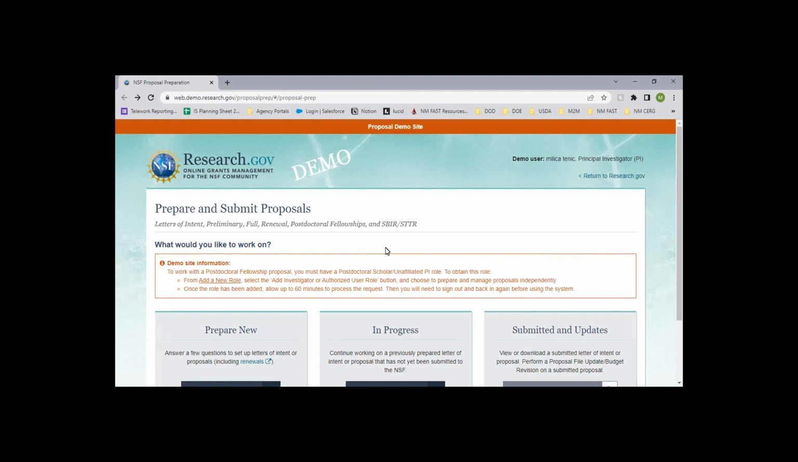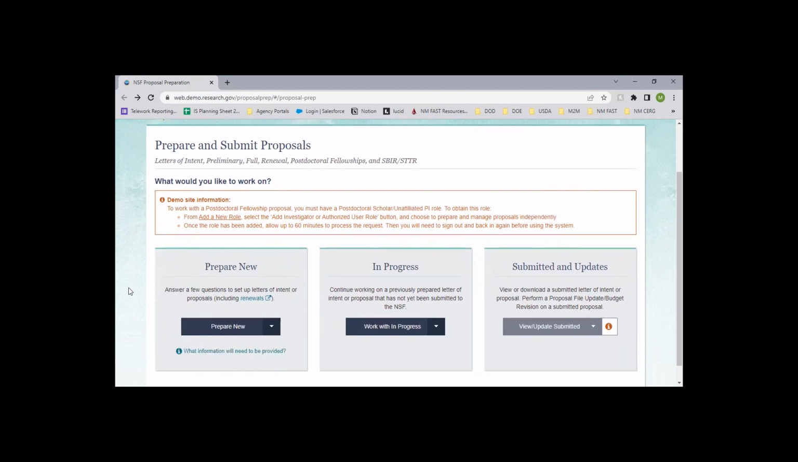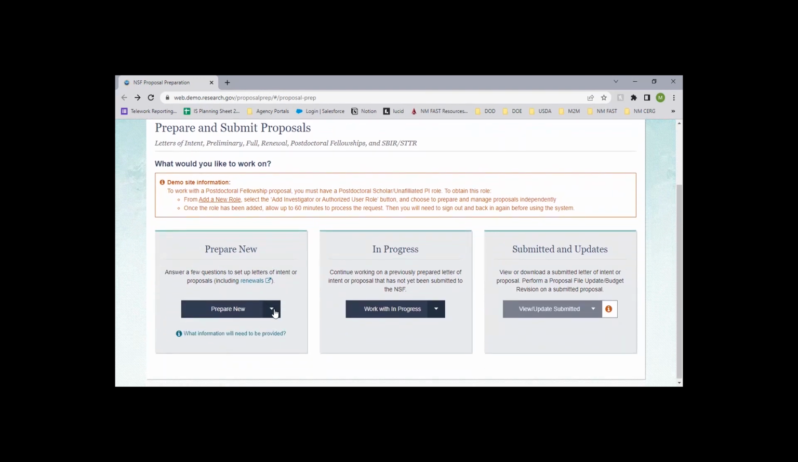PIs can submit many different kinds of proposals within research.gov. Today, we're going to be looking at how to prepare a new full proposal to the NSF, SBIR, and STTR program.